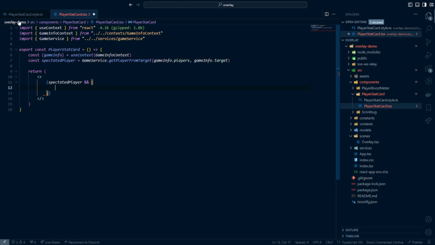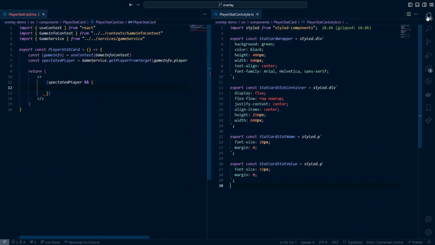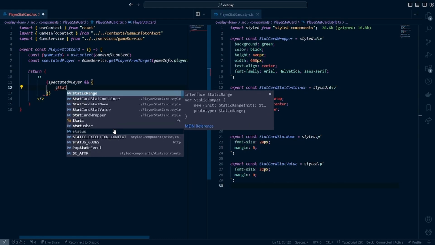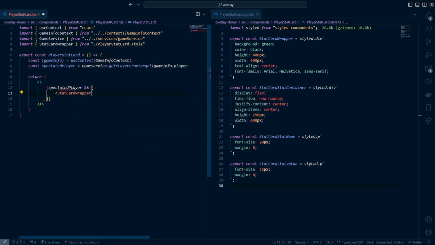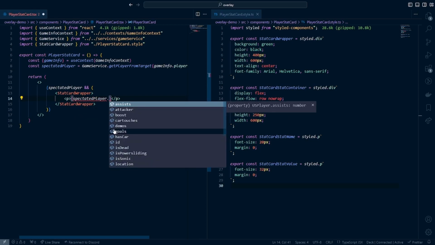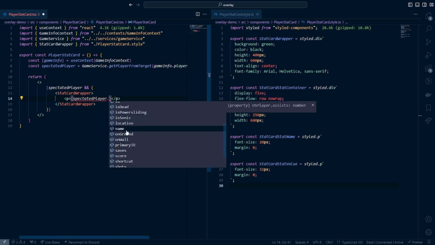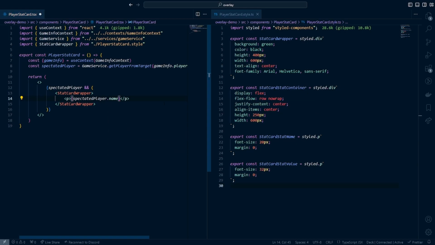So to start, all I'm gonna do is move these over here so that we can see exactly what we're supposed to display. The first thing we're gonna do is get our stat card wrapper just like so. And then here let's do P. And then we wanna know who are we spectating? Well, we can just do spectated player dot, and then go through these properties here. We are looking for the name. So we can see spectated player.name. And there we go. We have the first one in.